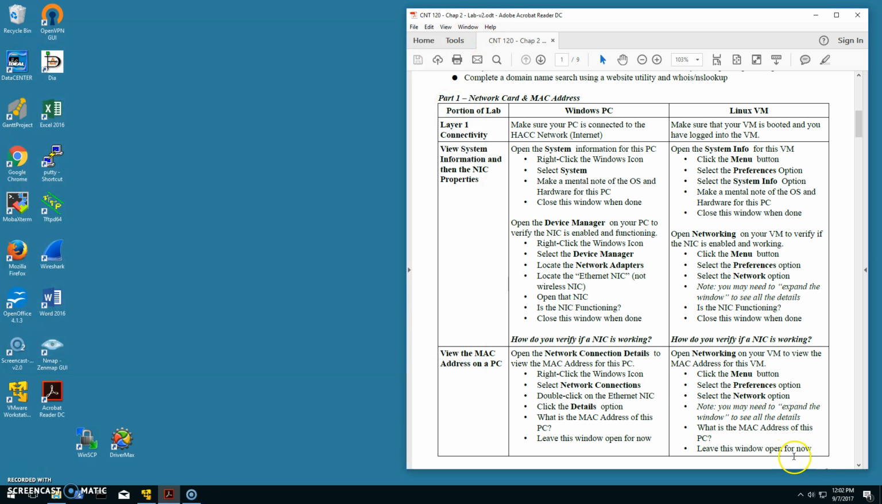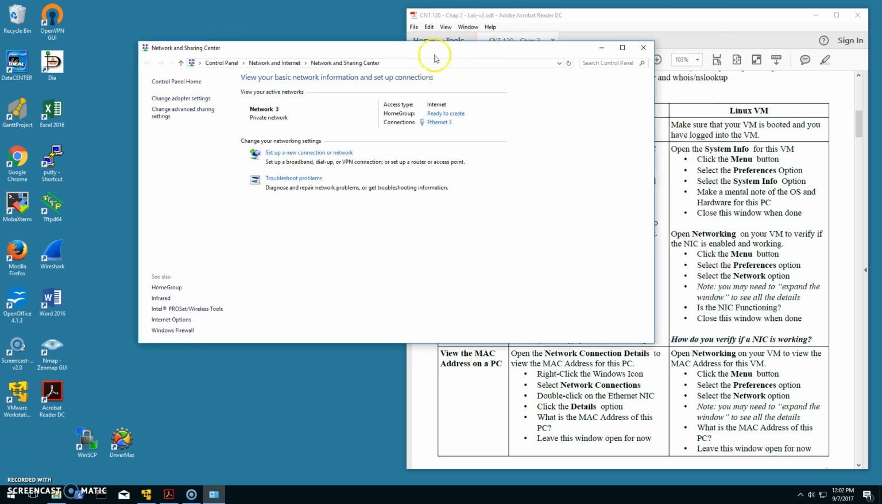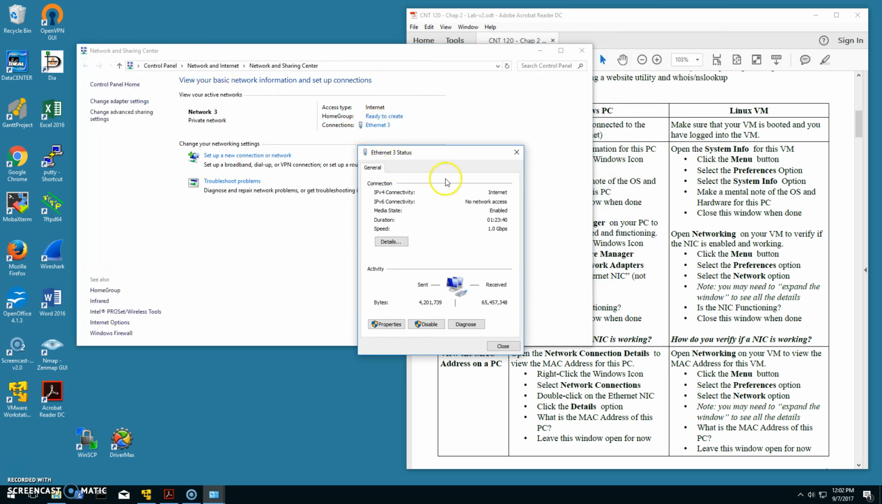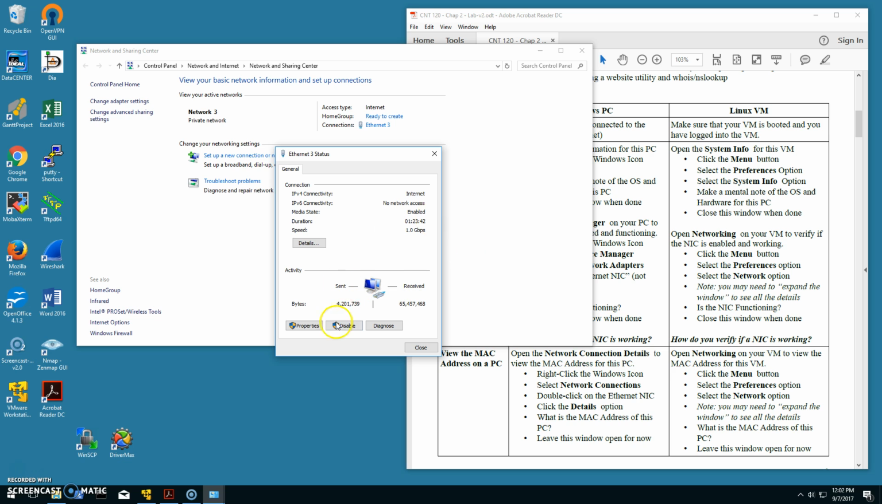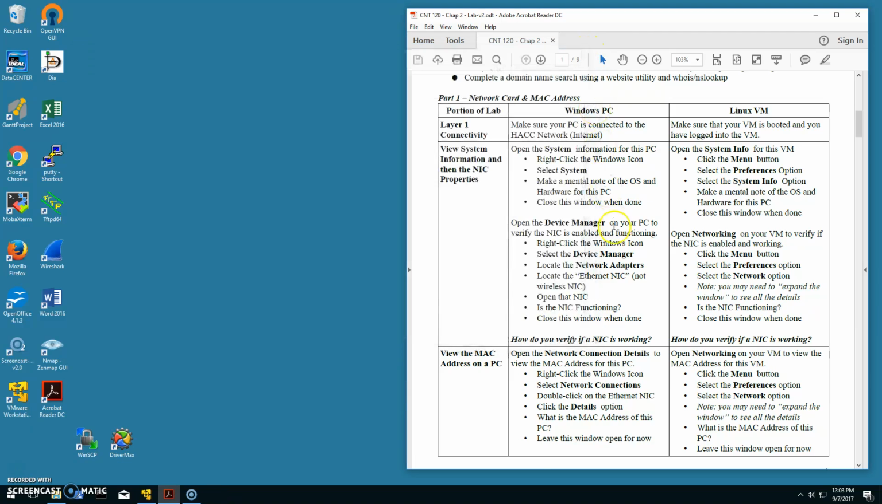Another way to get to this, I can go to the same kind of information, open network and sharing, find my Ethernet 3 NIC, open that up, and I'm getting the same kind of information here. I'm connected, I have IP address, I have internet connectivity, and I'm passing and receiving data, if you will. Alright, I'll close that for now.